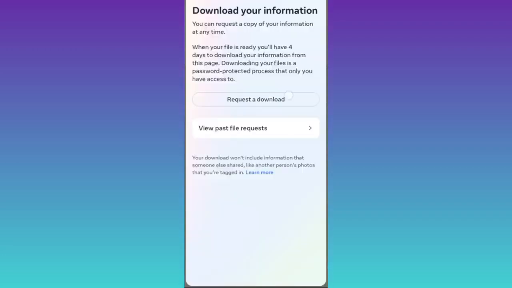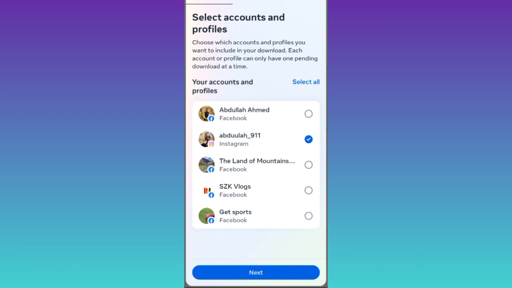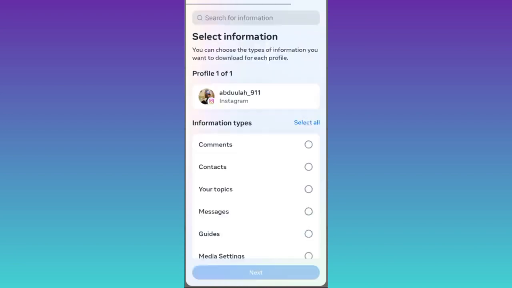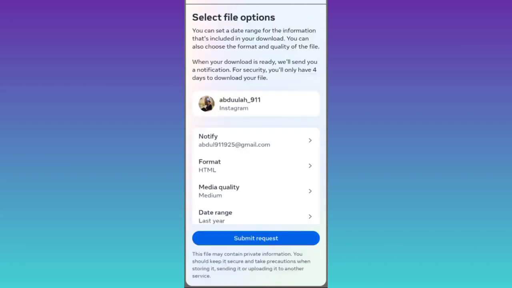Tap on request a download. Select your Instagram account and click on next. Then click on this select types of information option. Select all and click on next. Now all you have to do is to click on the submit request option.